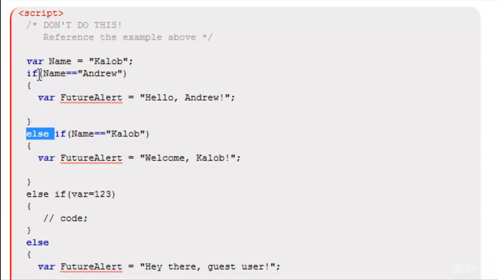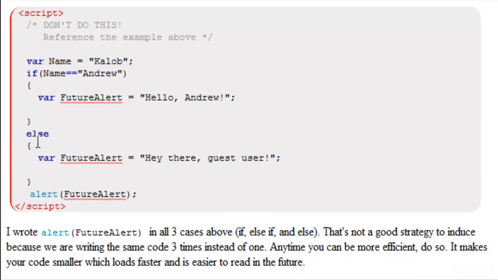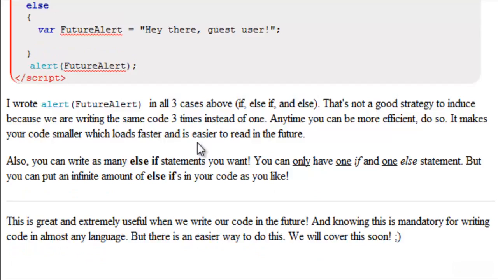Remember, an if and else statement is kind of like a filtering process, a filter even. If name is equal to Andrew, then it's going to declare this. But it's not. It's equal to Caleb, so it's going to declare this. Without this else if up here, our code just looks like this. Either hello Andrew or hello there guest user. So just to touch on this once more, you can write as many else if statements as you want. Any number you like. But you can only have one if statement and you can only have one else statement.